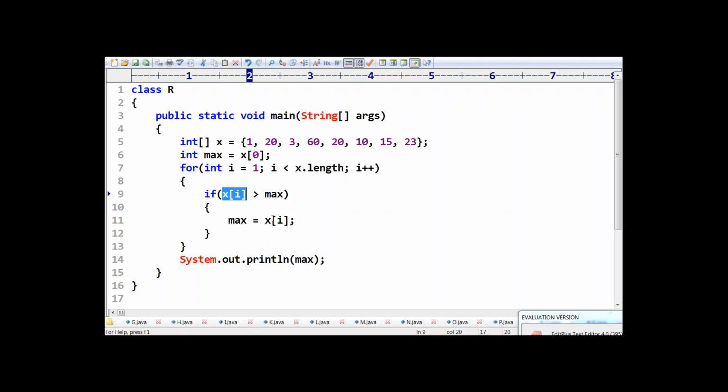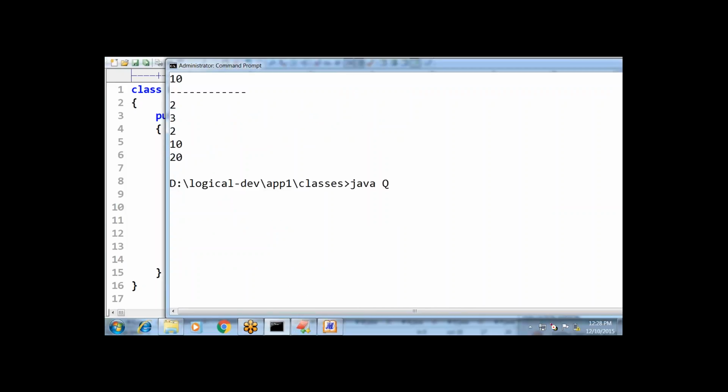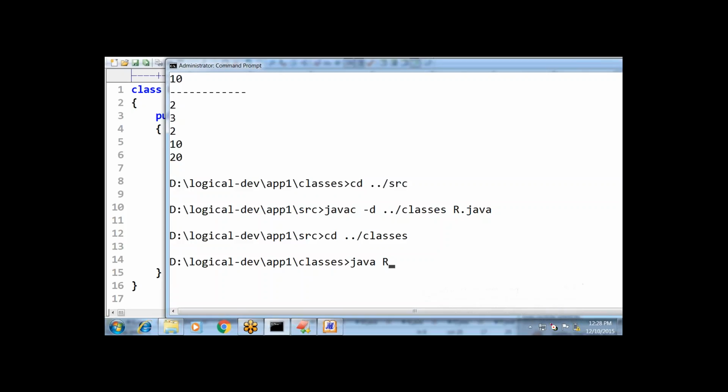Guys, x of i greater than max. What is the maximum value here? Just comparing elements one by one, finding out the maximum value from the given array. The answer is 60.